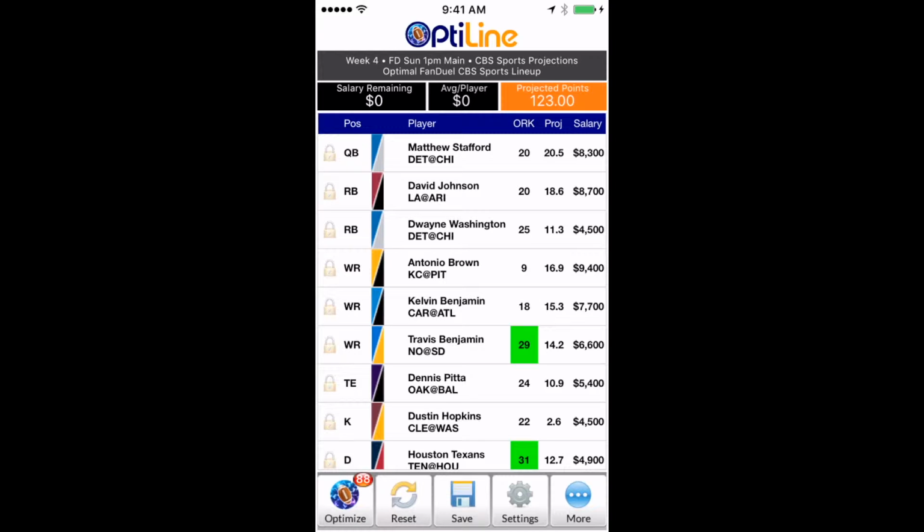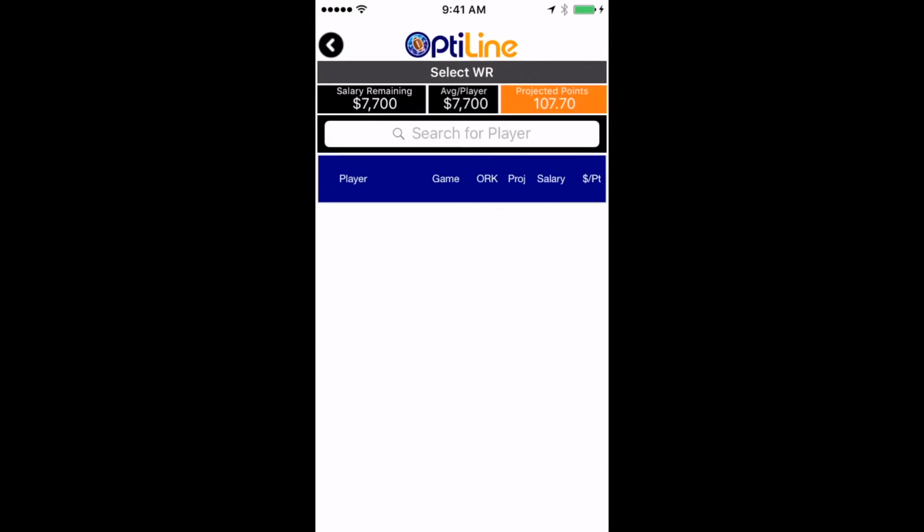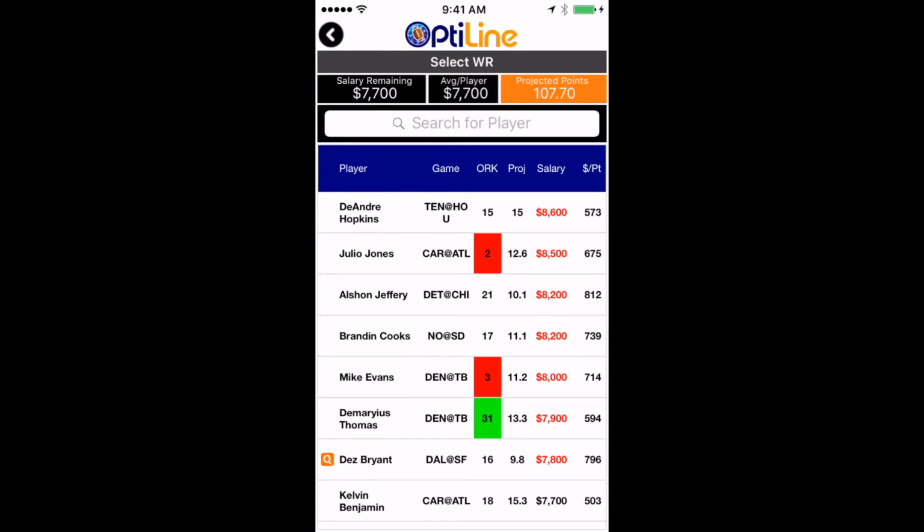In this particular case, I really like most of the lineup, but for demonstration purposes, I'm going to look to see what other wide receiver options are available instead of Kelvin Benjamin. So to do this, you can either swipe from right to left on Kelvin and tap on Swap, or simply tap on Kelvin. Notice at the top that Kelvin's salary was given back and his projected points were deducted so that the money can be used to shop for a replacement wide receiver.